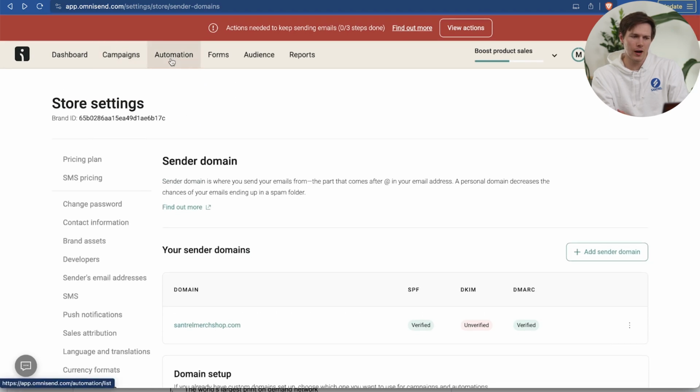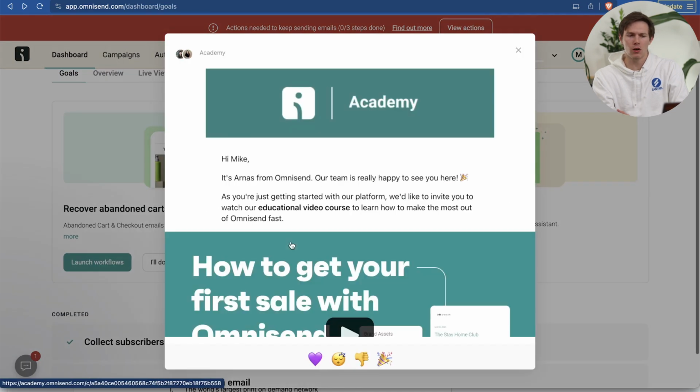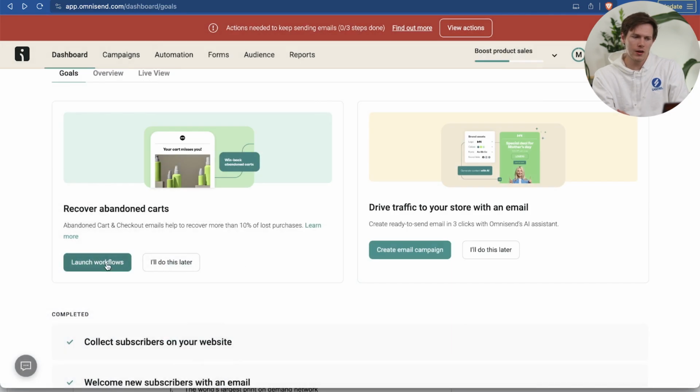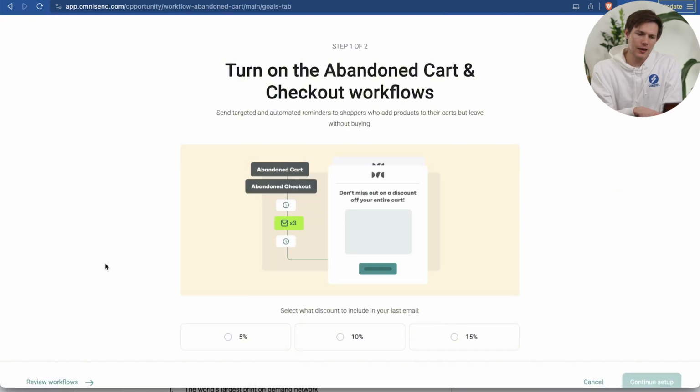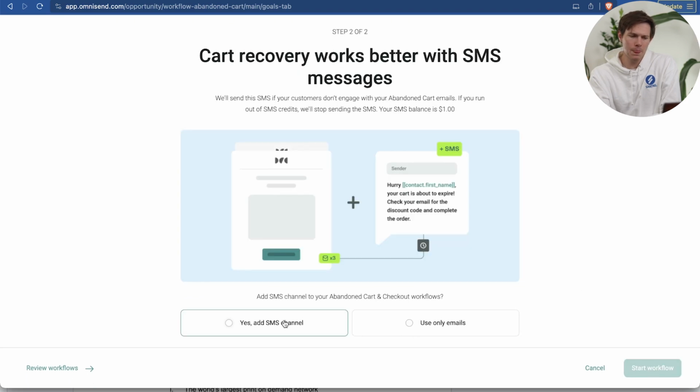But let's go back to our automations, or our dashboard rather, and I want to set up an abandoned cart recovery, like I said. So right here, we can launch that workflow, and we could say abandoned cart recovery. Hey, if somebody puts it in their cart and they end up not purchasing it, maybe we want a really strong incentive. We can make it 15%. So we'll continue setup, and we could say, no, let's only do this by email. We don't need to text them as well. So we're going to start this workflow.